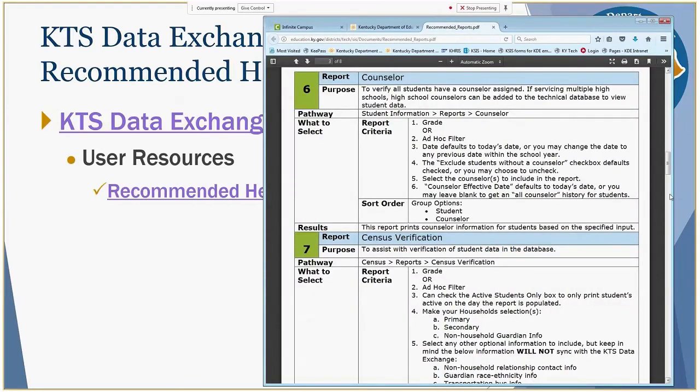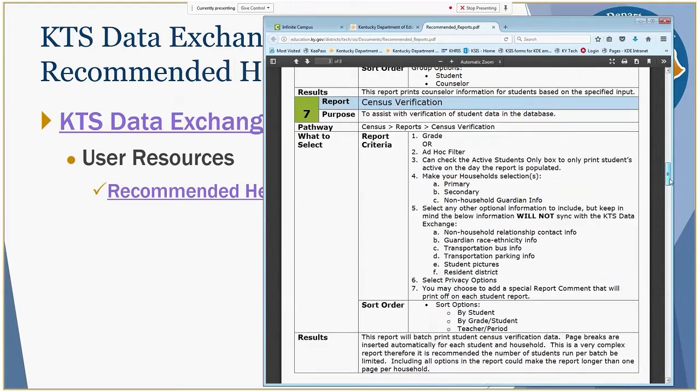The next report is a census verification. A lot of high schools or districts will run this and send it home with kids and have their parents review and make updates and return it. Then they will go in and update the information in their database. Please keep in mind that correcting census information in your database will not stick. It will always get overwritten every night by whatever the high school has in there. So if you notice something that is not correct, you need to contact your high school, and your high school is the one that has to make the adjustment.